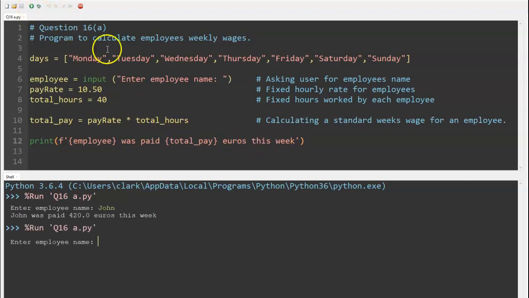Do one more example. Jane, and Jane was paid the same because there's no change in that. So that's just a bit of background to it.